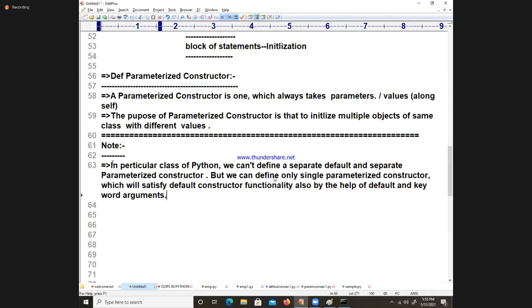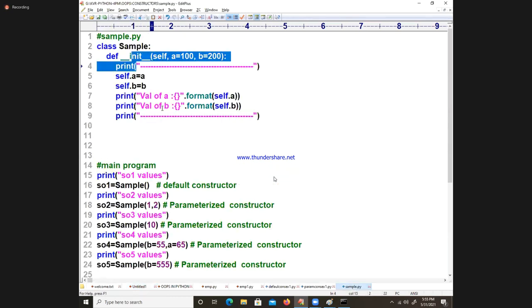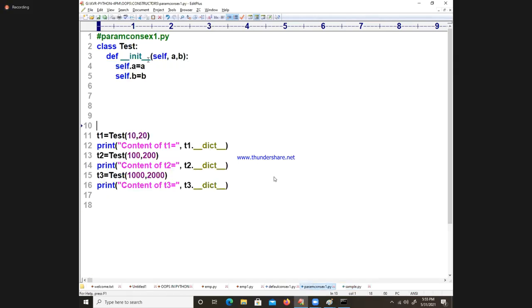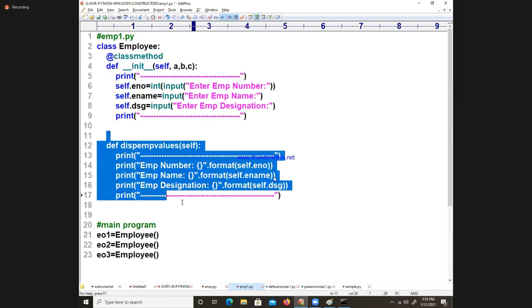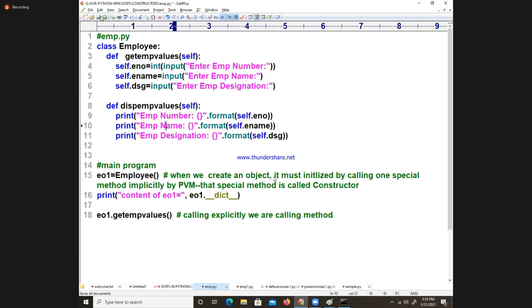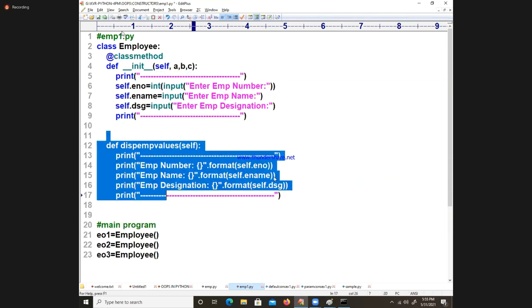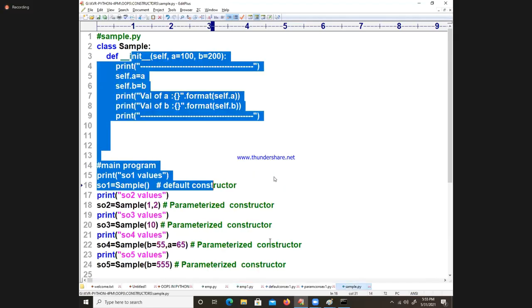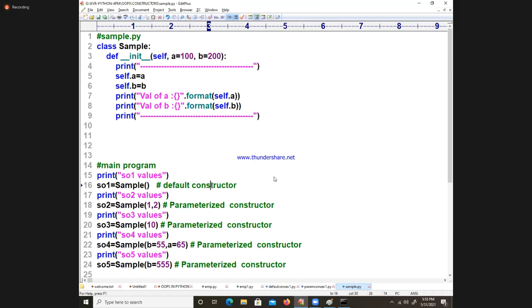Dear students, is my sentence clear? Are my examples clear? See, one constructor satisfies everything. Parameterized constructor exclusively, default constructor exclusively, EMP1 separately done, all of them EMP with methods. Everything is done very perfectly. Is the constructor concept clear or not? So this concept will be continued daily.